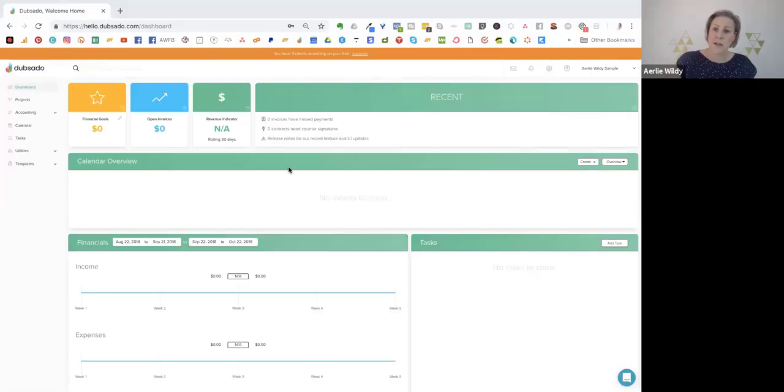Okay, so here's Dubsado, and you can see over here, I've called it Early Wildy Sample. So I can use this in the training that I do for my one-on-one clients when they're setting up their systems as well. So I'm going to take you through setting up packages, setting up your email so that you can communicate with your clients in here, so that your emails and all your communication doesn't get lost in the other emails that you have in your email provider, the invoicing and a lead capture workflow. And I'll also show you around. So I'm going to do that first.